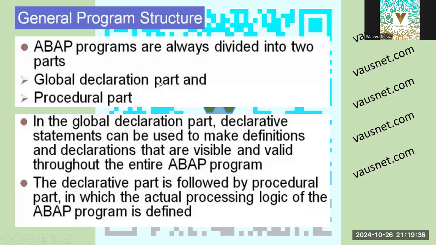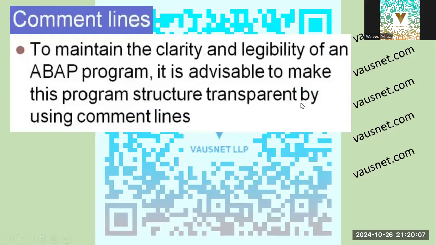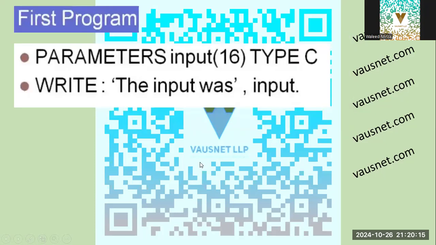ABAP programs are divided in two parts: global declaration and procedural part. The procedural part is of course the logical part. In global declaration, we declare variables that are visible and valid for the program. And in procedural, the logic is processed. To maintain clarity, we can use comment lines to explain what the code is.